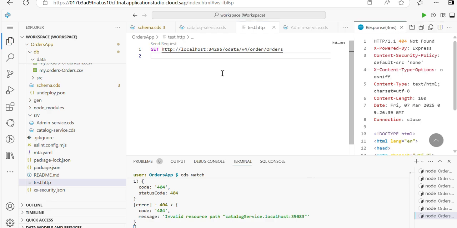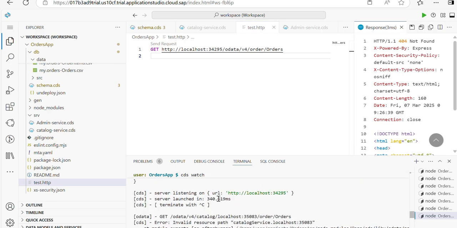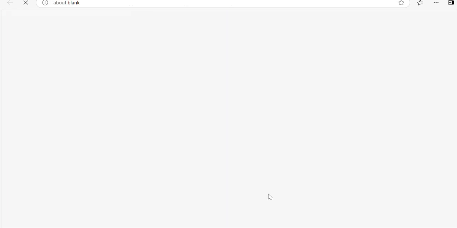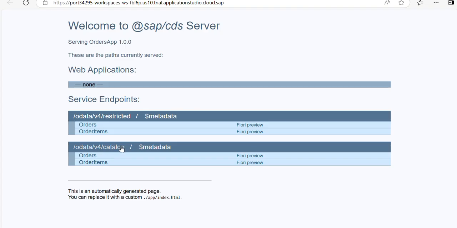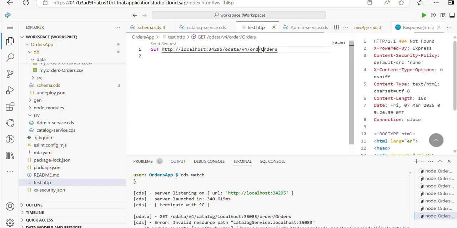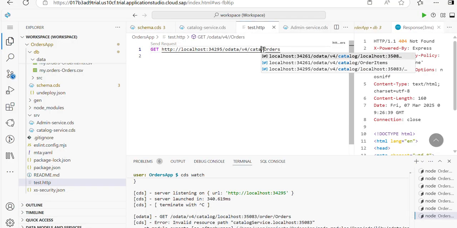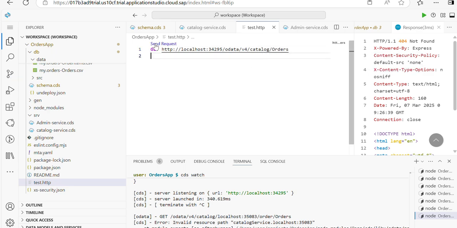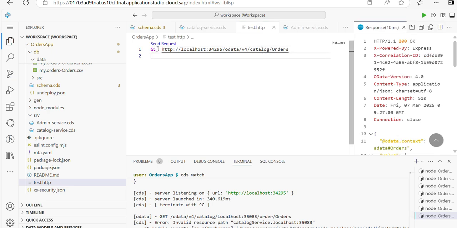What is the path? Let's go and test it here. Oh, catalog. Catalog. Yes, now it's correct. Yeah, now we can see the data.